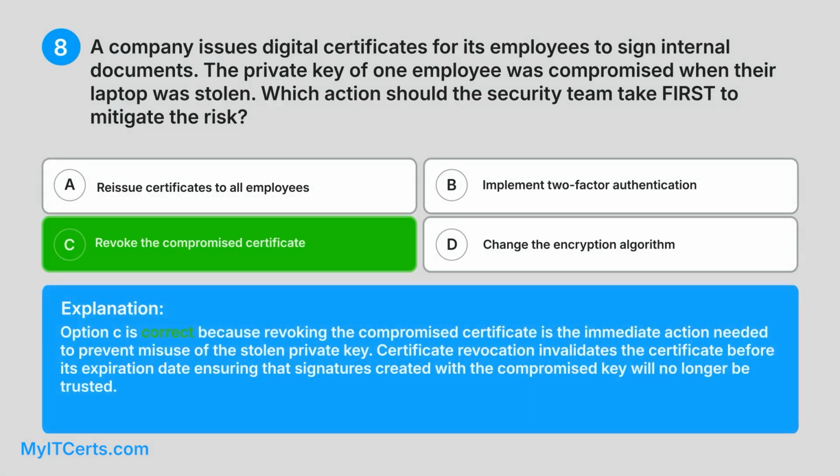Correct answer, C. Revoke the compromised certificate. Explanation. Option C is correct because revoking the compromised certificate is the immediate action needed to prevent misuse of the stolen private key. Certificate revocation invalidates the certificate before its expiration date, ensuring that signatures created with the compromised key will no longer be trusted.